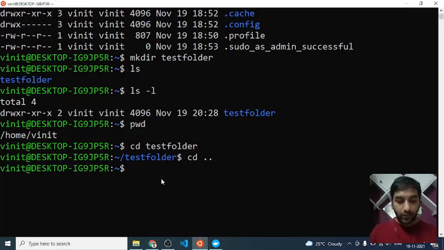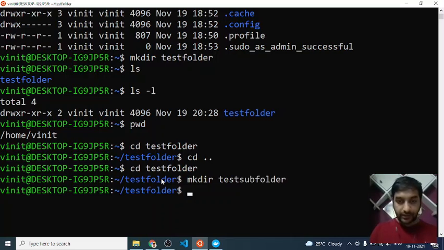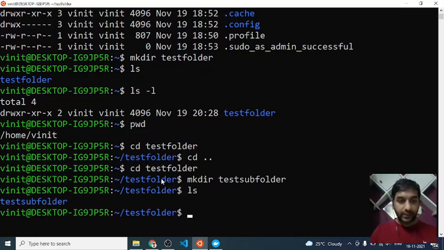Now say I want to go into cd test folder. I go inside of it. I create another folder, mkdir test subfolder, and this one creates a folder inside of my test folder. So if I do ls now, inside of test folder I have got another folder. Let's go inside of test subfolder.